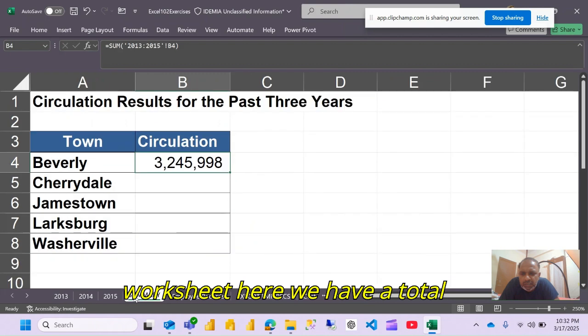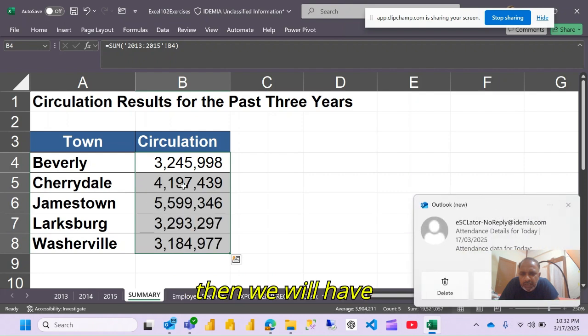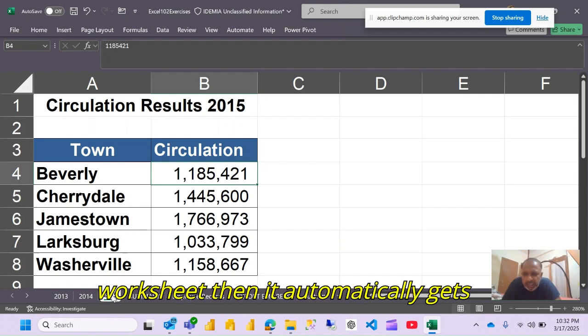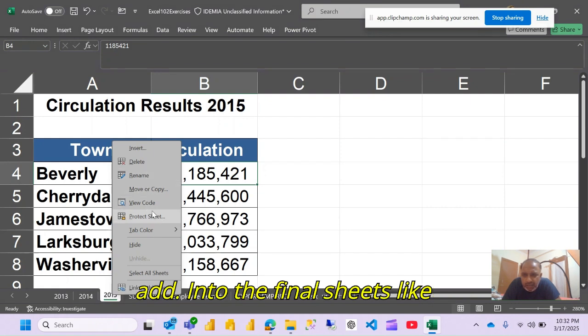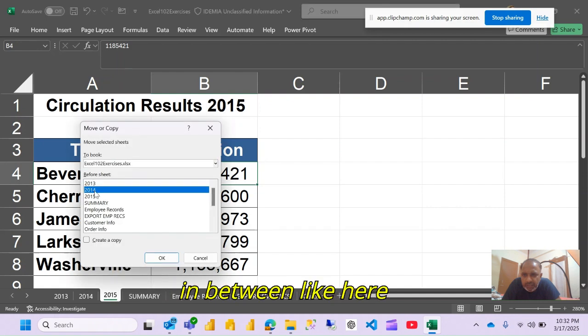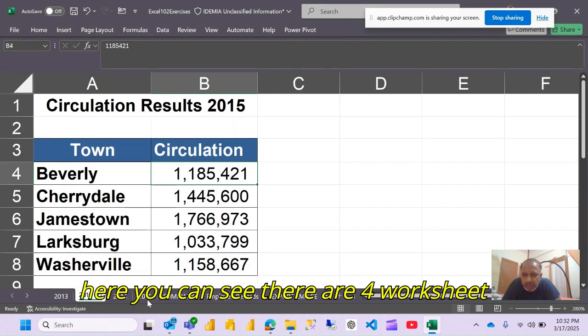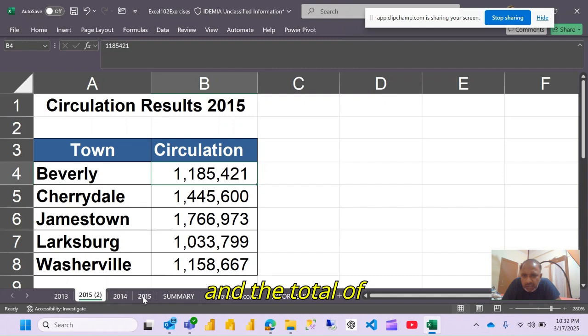In all these worksheets, here we have a total, and when we fill down, then we will have all the detail. And in between, if we insert any same format and structure worksheet, then it automatically gets added into the final sheet. If we just move in between, like here, create a new copy of the worksheet, you can see there are four worksheets, and the total of 2015 is added once again.